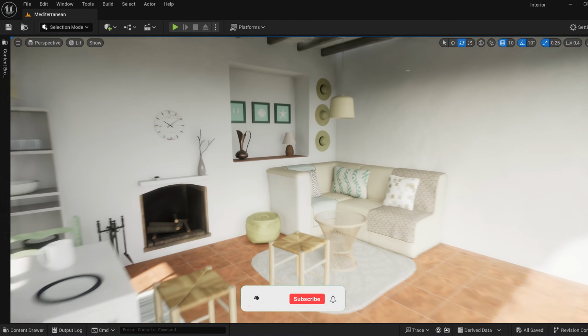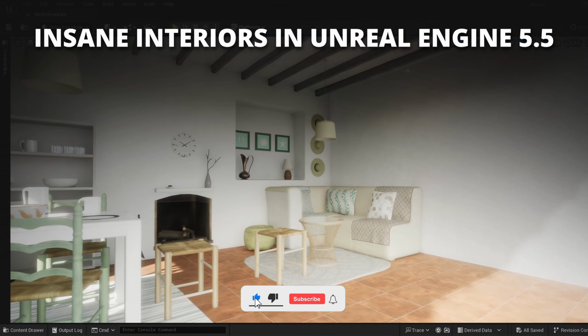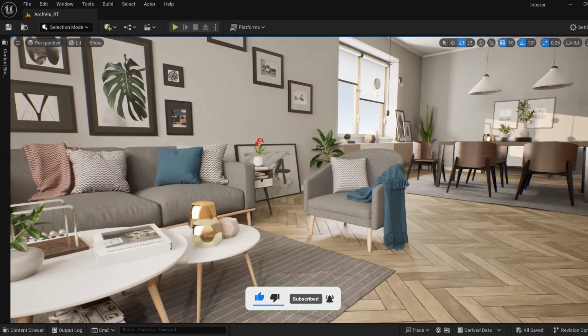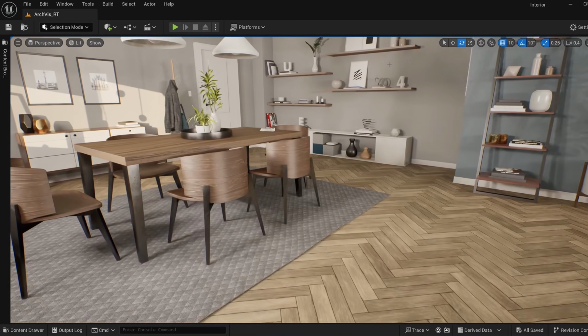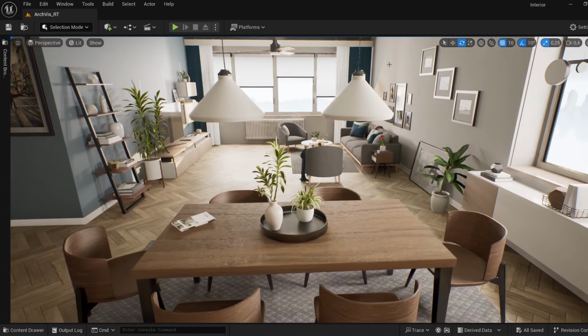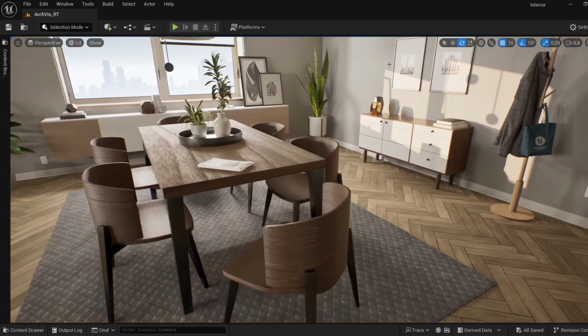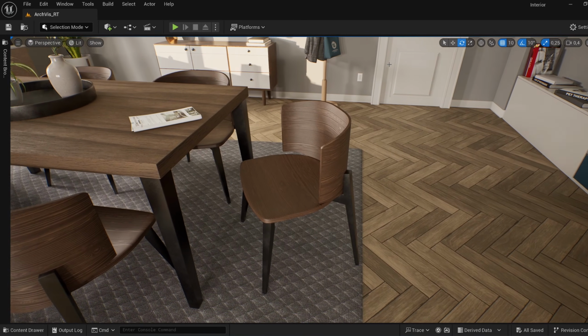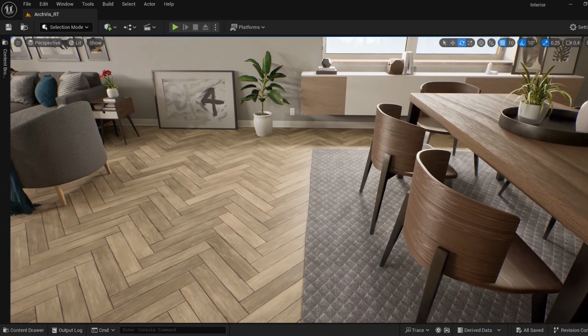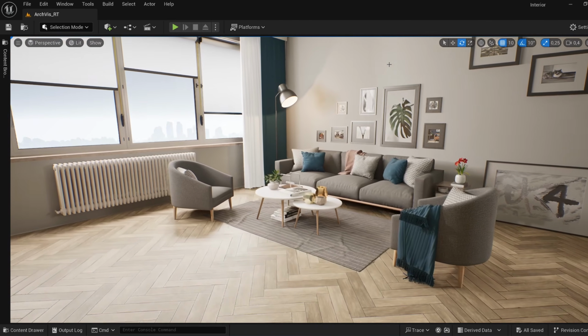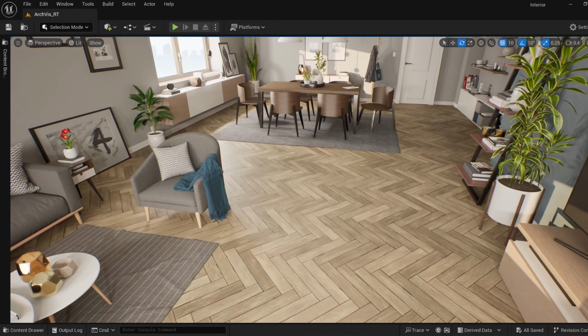Today we are taking a look at two beautiful interiors in Unreal Engine 5. First of all, we have this incredible modern interior which has some modern furniture, like if we were in a sort of apartment. As you can see, the quality of these assets is really cool, and the best part is that this asset is free from Epic Games themselves. I will link the Fab URL in the description so you can check it out.